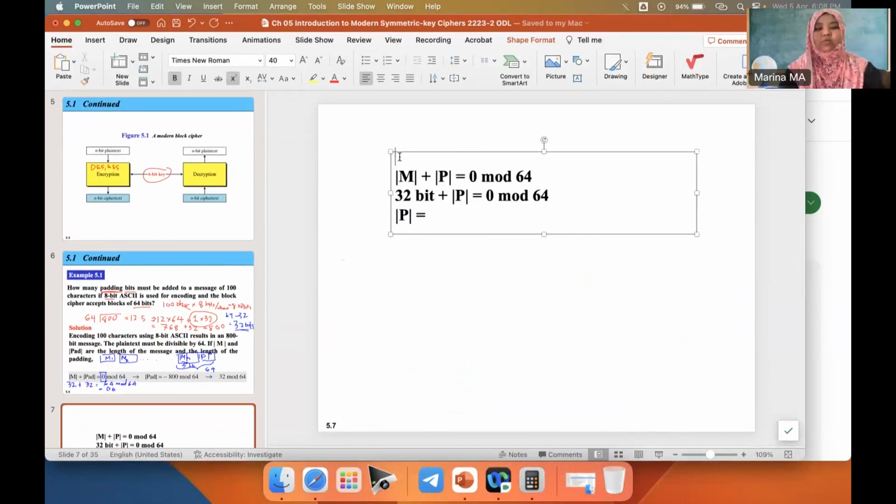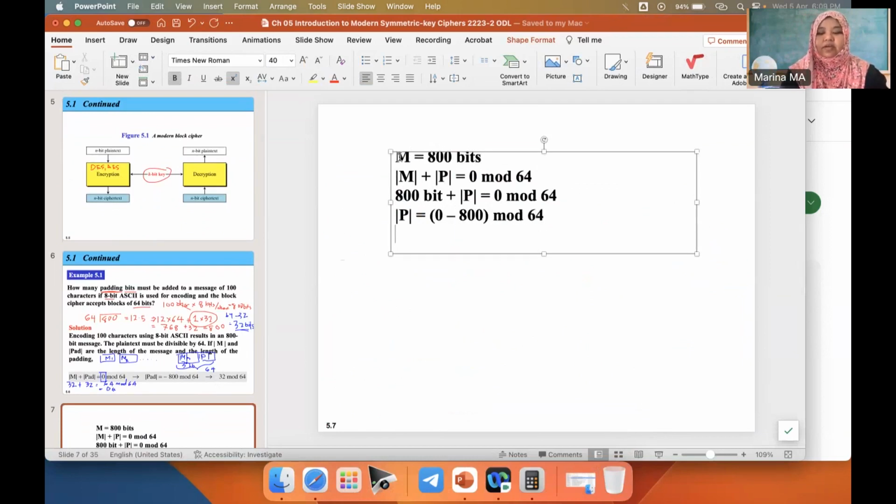So our original message is 800 bits. We want to know how many bits of padding we need. So our message here is 800 bits total. So P is 0 minus 800. All right. Let me do it the long way. Modulus 64. And P, I'll drop the absolute value, is minus 800 mod 64.